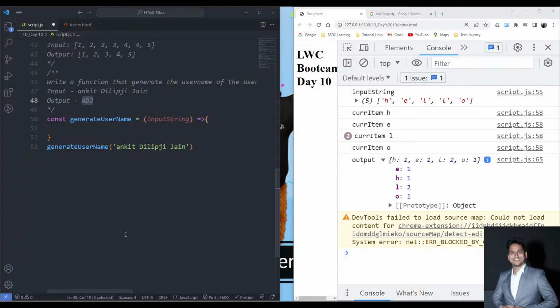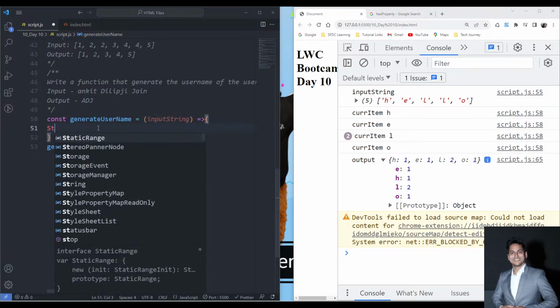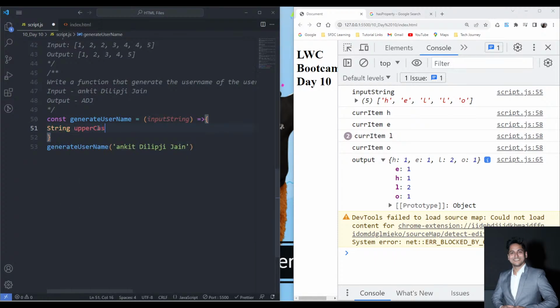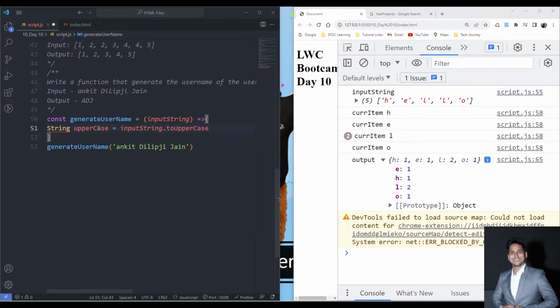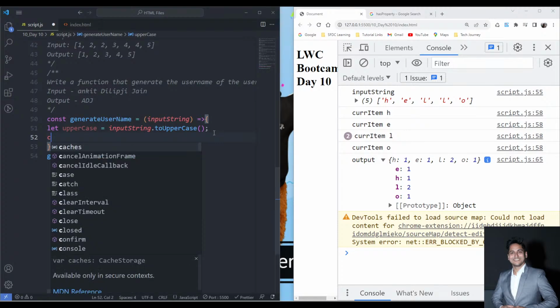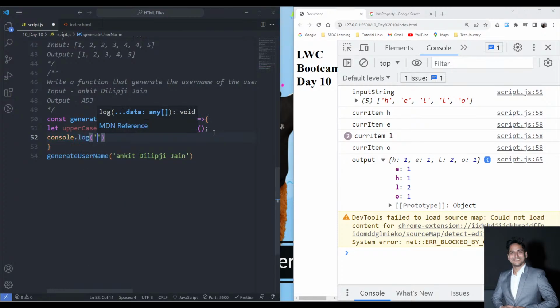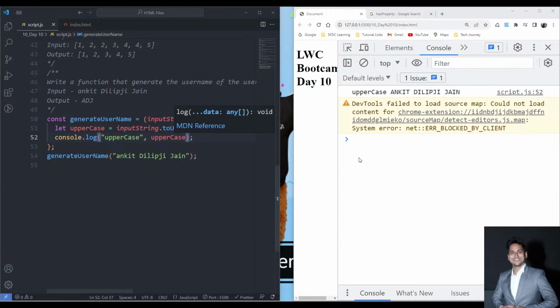How can we do that? The first thing I can observe is that in my output everything is in capital letters. So the first thing I will do is let uppercase is equal to, converting my string into uppercase. So here I put toUpperCase. Now my string is in uppercase. Let me log this now, console.log uppercase. I got my string in uppercase.